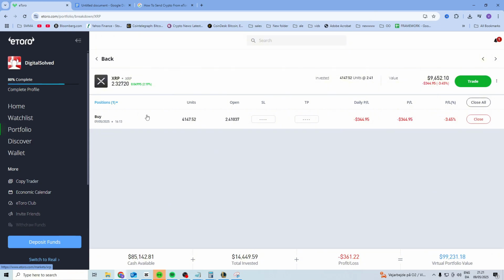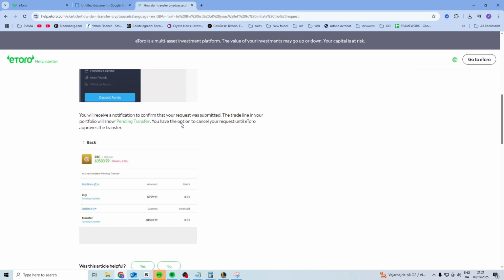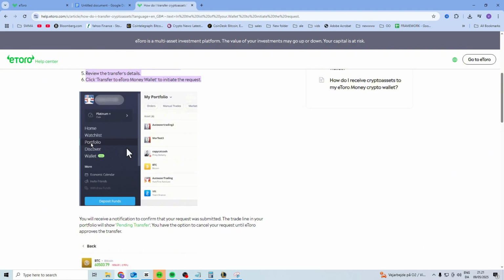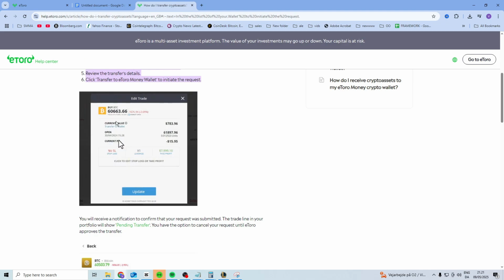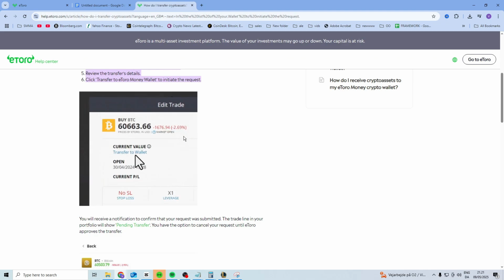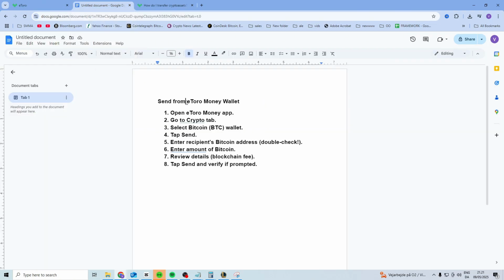Once you've done this, what we need to do is transfer our crypto from eToro to the wallet. So to do this, I'm on a demo account, so I cannot do this. But what you need to do is simply do these steps right here. You want to go to portfolio, select your crypto. Inside of there, click on the position, and then you want to transfer to wallet. Once you've done this, we now have it on our eToro Money.